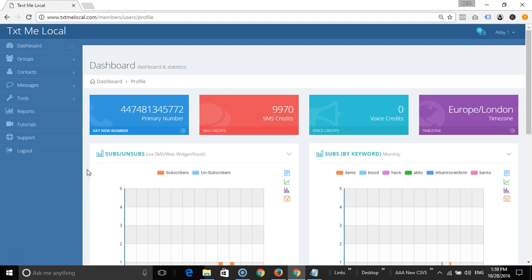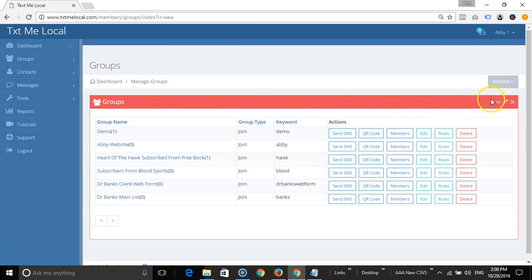In this video we're going to look at how to set up a group for one of our clients. Basically a group is a mailing list that can be specific for a particular client. To do that we go to the group section and click on manage groups. On the right hand side you'll see the actions drop down box, click on add group.